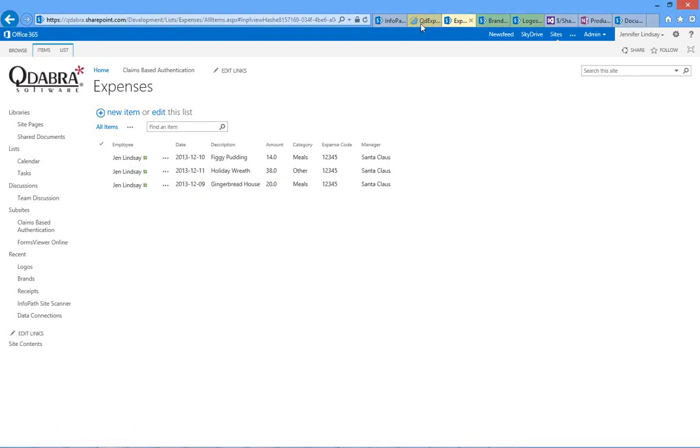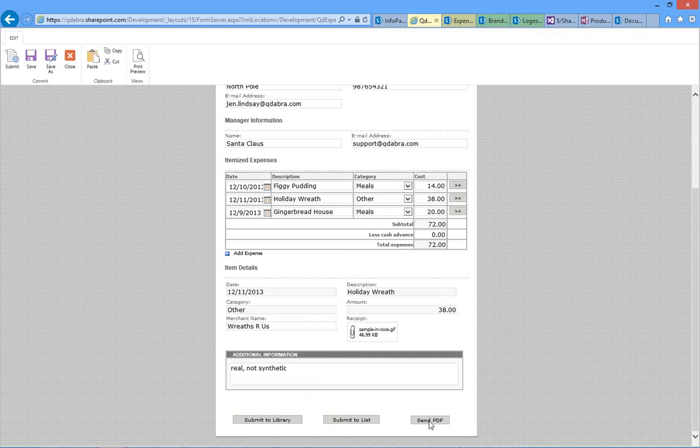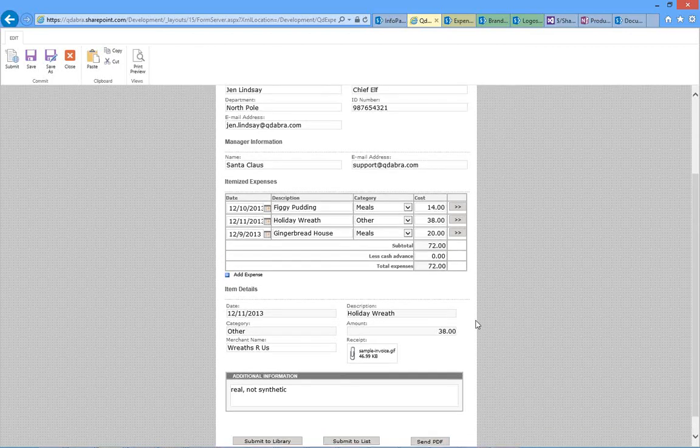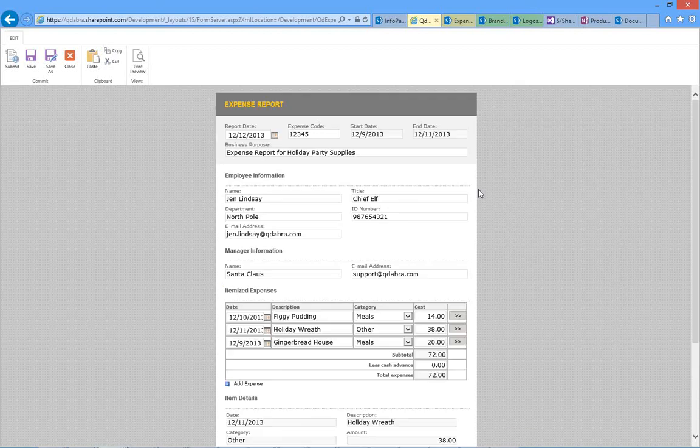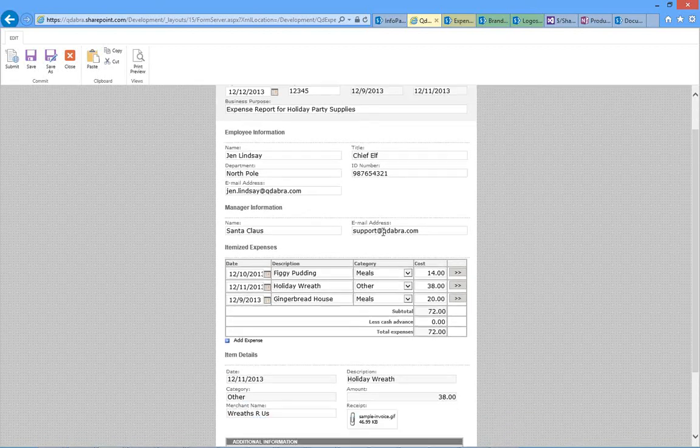You may have noticed on the expense report that there is a Send PDF button. What this does is it sends a PDF snapshot of this expense report to the email address that is listed in the manager field. When you set up your form logic, you can either hard code an email address somewhere behind the scenes, or you can bind the to email address field to one of the fields that's available on the form, which is what we've done in this particular implementation.